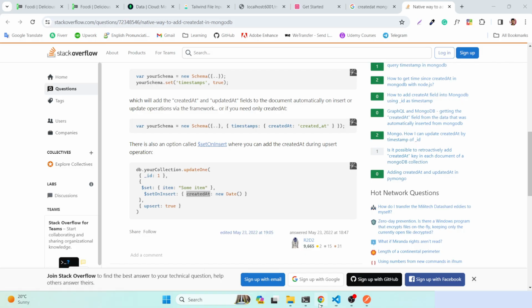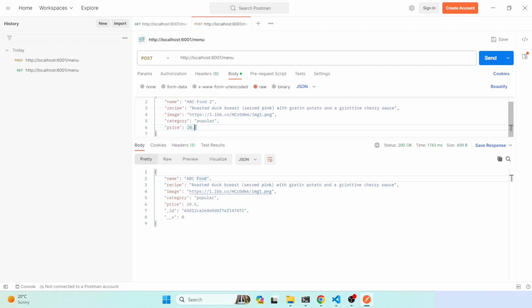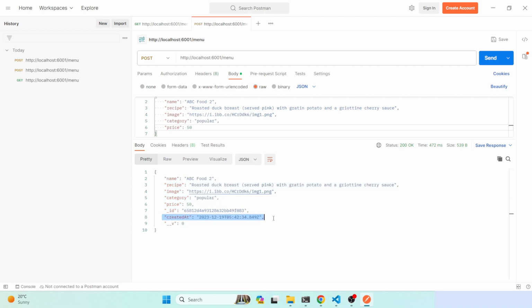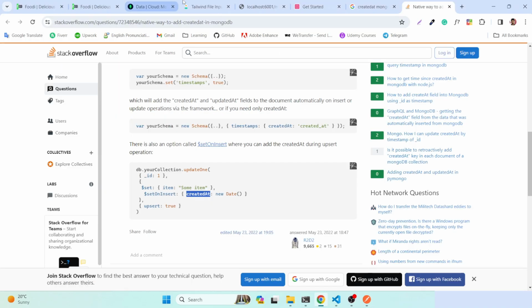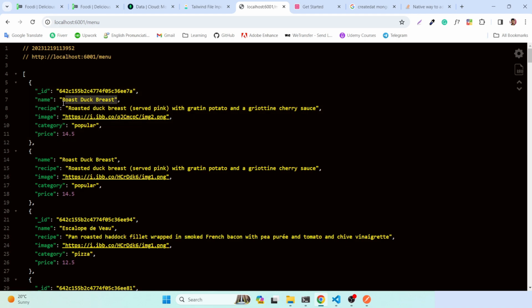So now let's try to insert. Maybe it's ABC food 2. Here we'll edit it to ABC food 2, and let me define the price as maybe 50 bucks. Okay, that's it. Let's try to post it, so hit the send button. You can see the item is inserted, and along with it you can see a createdAt time. So now if you refresh, look at the beginning, there is this menu name.